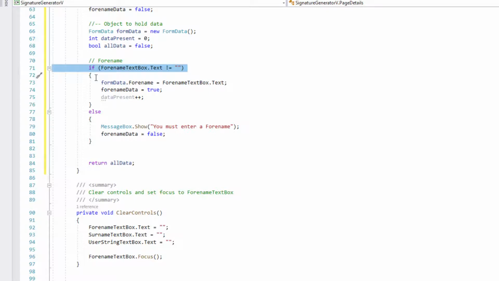If, and what's the conditional check? If the forename text box text is not equal to the empty string, then form data forename is whatever's in that text box. Forename data is true, and then data present will increase the count by 1. Okay, so that's good. So we've now checked the forename. It's there in the form, and we've got something with which we can make a data element in this form data class. Right, so I'm going to go into the next one.